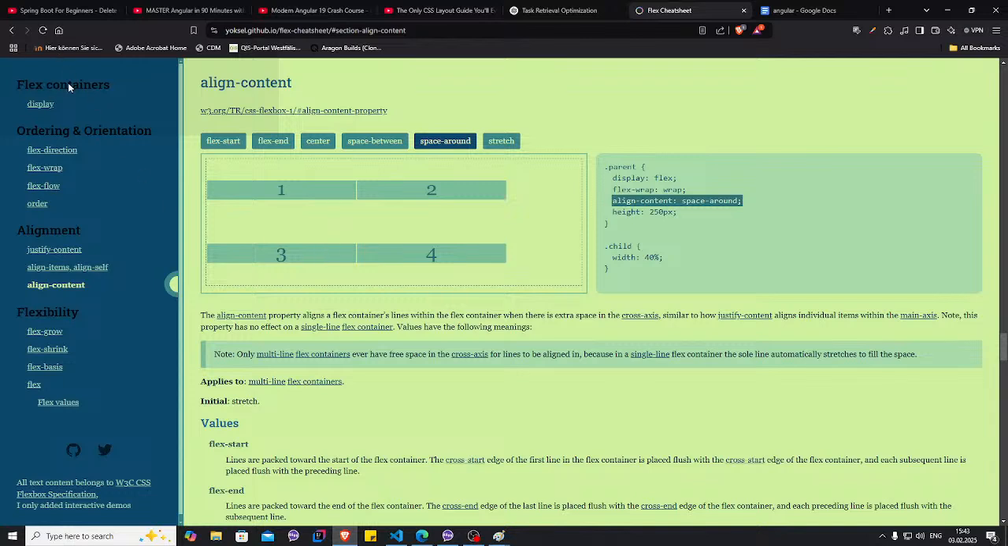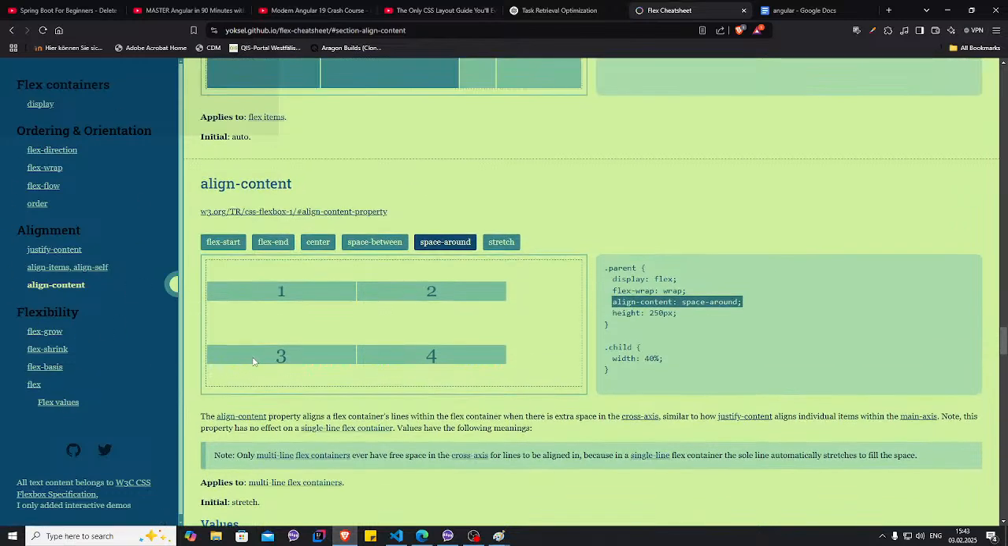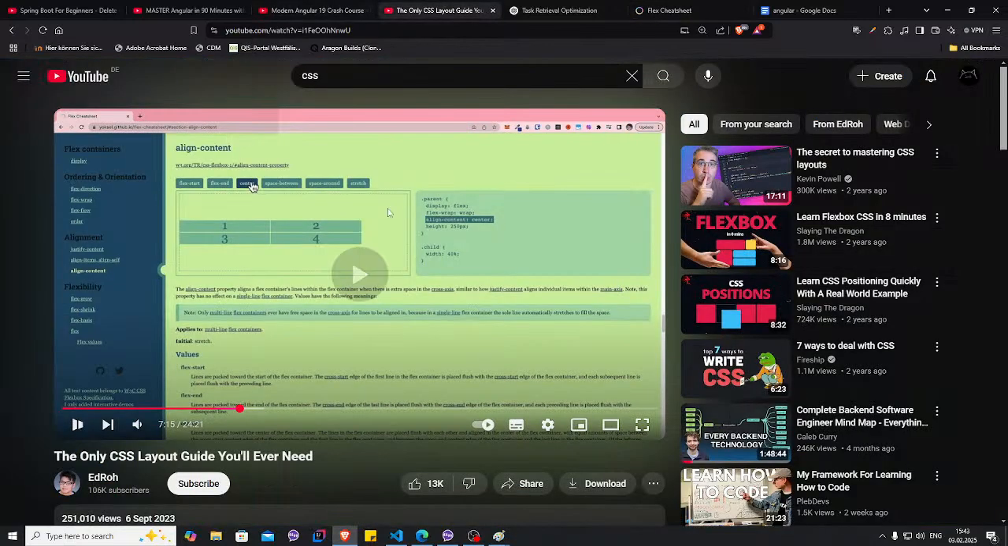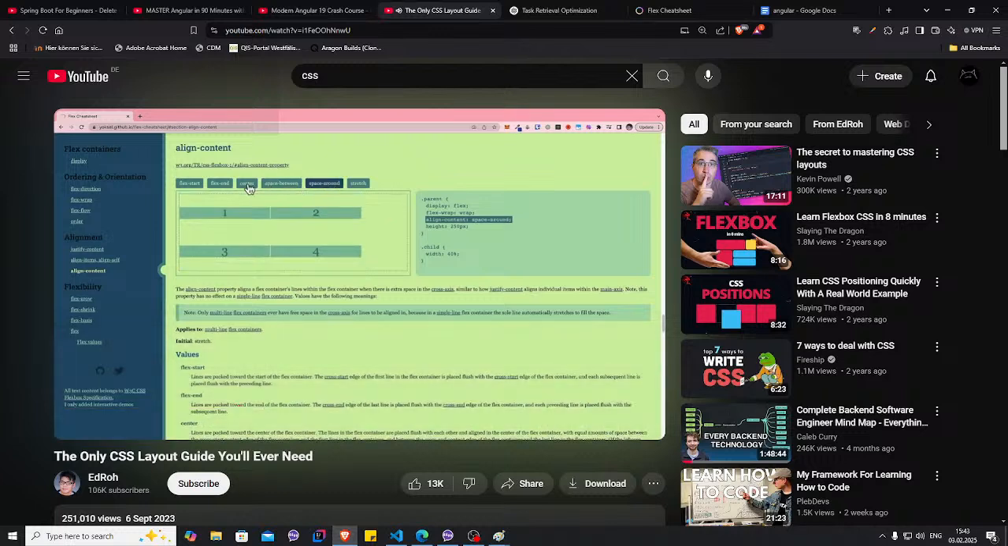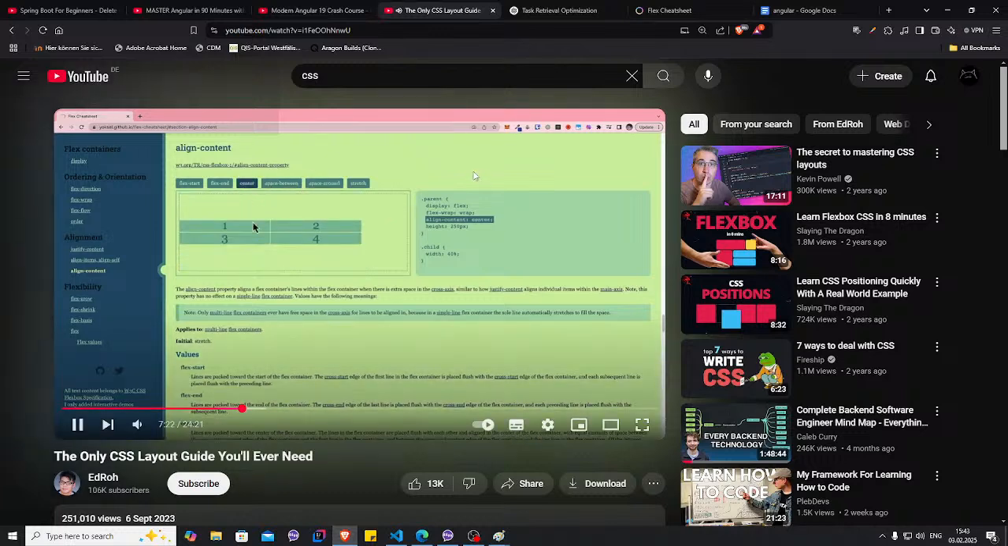I mean, if you're doing something like this navigation right here, you'll probably do align content, but if you're doing the nav bar that's here, you will probably use justify content. Center, space between, and space around. The most commonly used one is going to be center. Again, center, space between, space around.